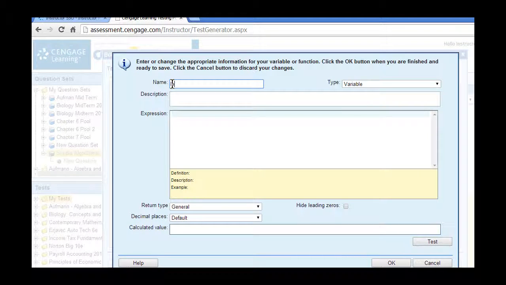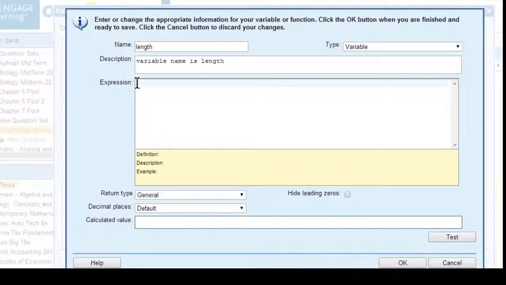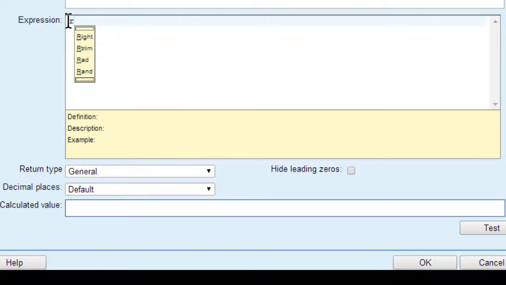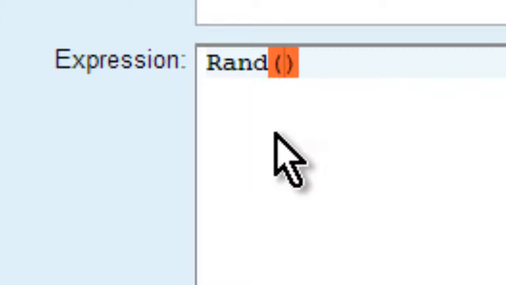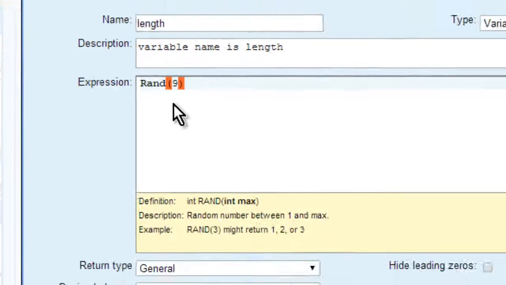The first thing to do is to name your variable. In this example, I'll call it length. It's a good idea to put a description of what that variable is, but that's optional. So my first variable is called length. I've typed in a description, and in the expression box, this is where you will enter the expression. Use your reference to guide you. Notice as I type, Cognero offers me suggestions. I'm going to use the function rand, which uses integers but no decimals. Within the parentheses, I'll put the maximum number of 9.